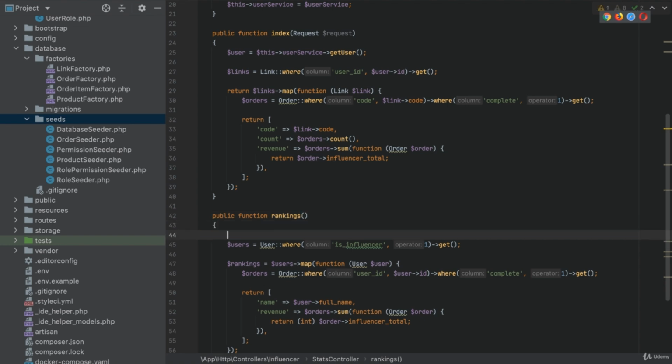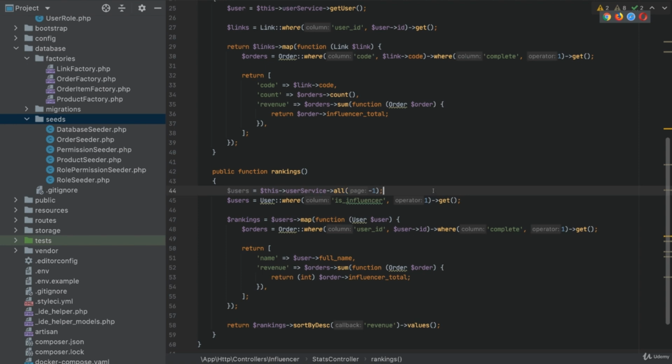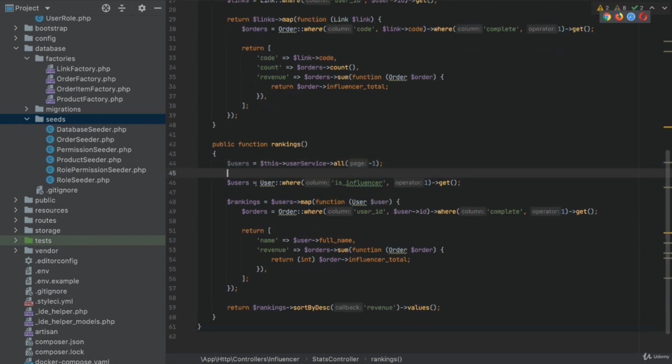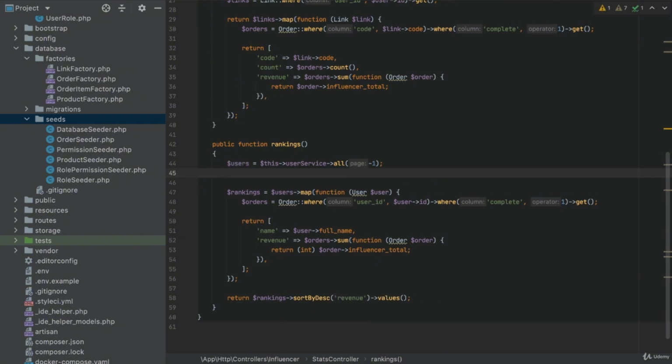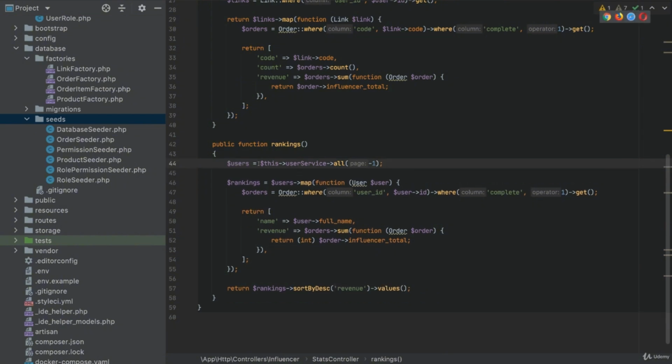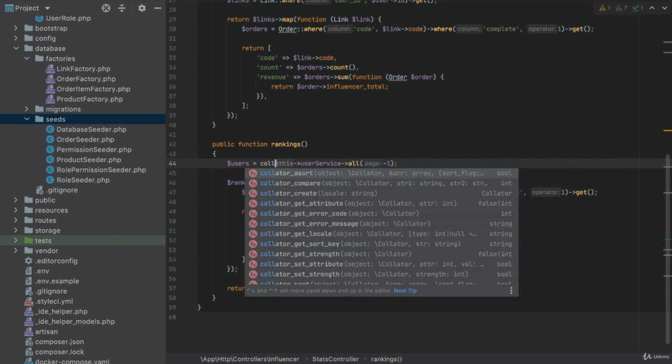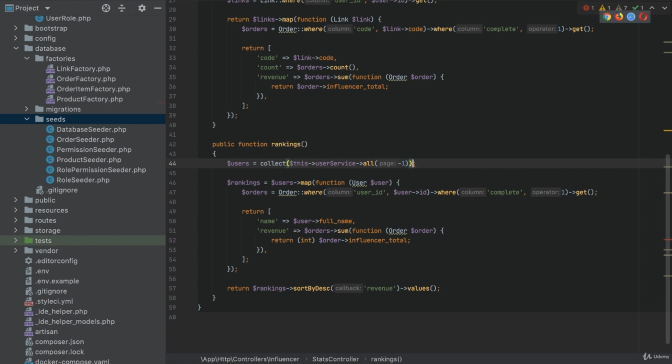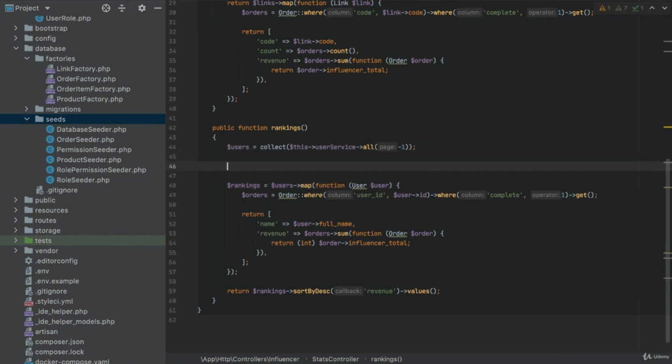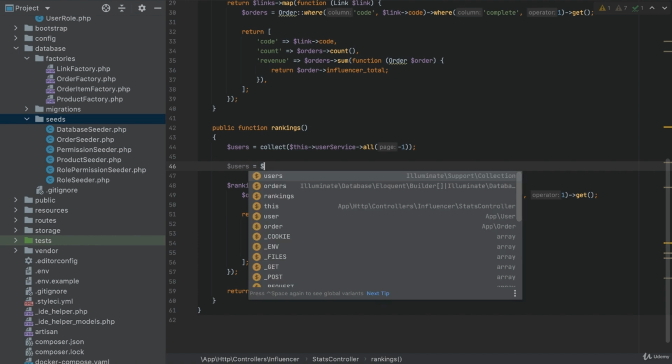We will get all the users now. So this user service all, and the page should be -1. With that, now we can remove this part here, but we need all the users that are influencers. So first I will make this a collection. This Laravel function returns an array, so the response should be an array, and I make it a collection so I can use it like this. So now we can get all the users that are influencers.